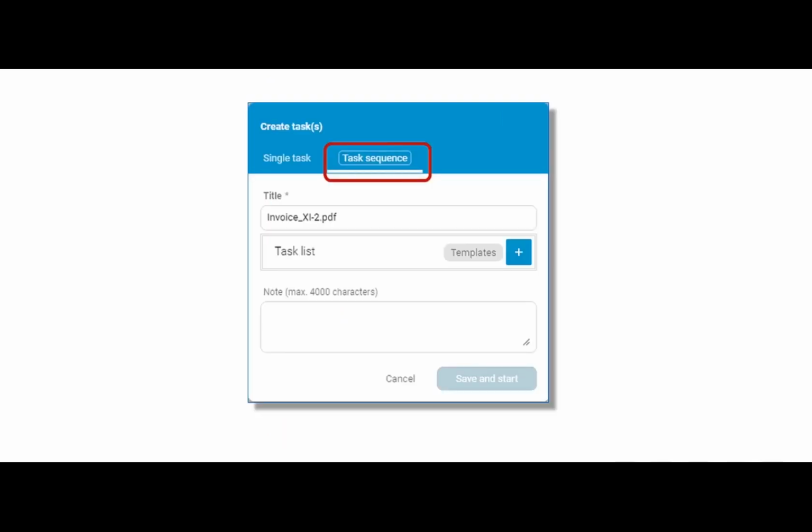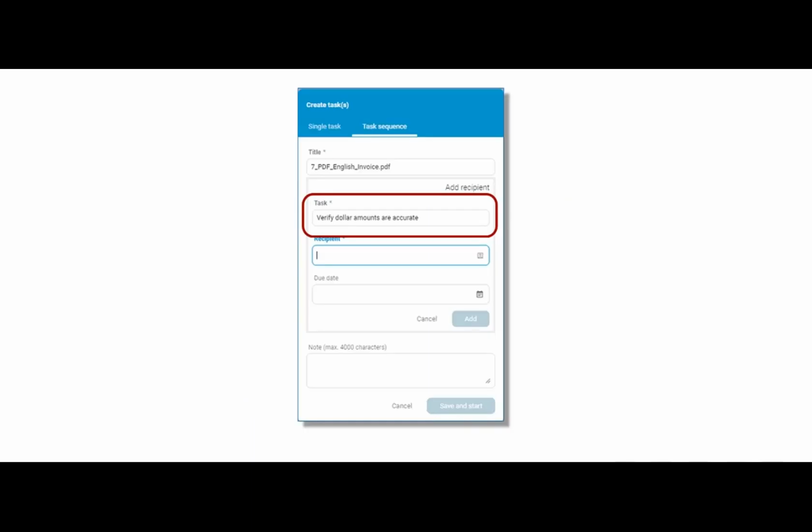A task sequence creates a task for a sequence of users. Create a task. On the dialog box, select Task Sequence. The default title is the document's name. Click on the plus sign to add the first recipient. The task name entered here will be for this specific recipient.